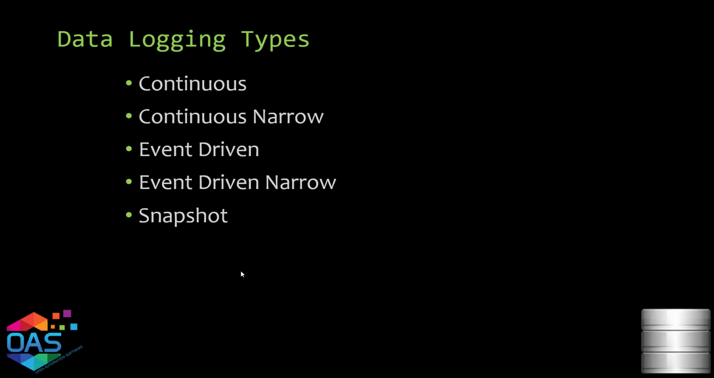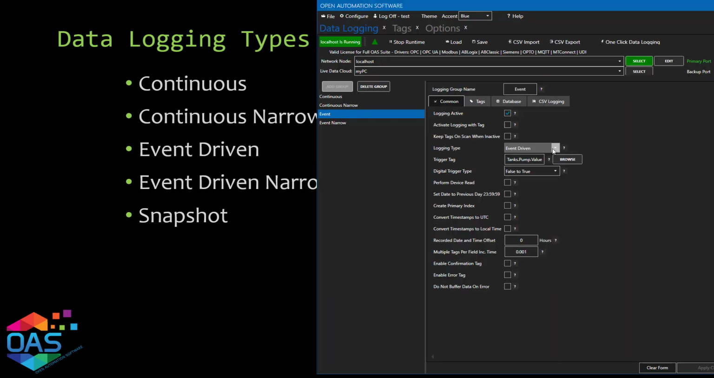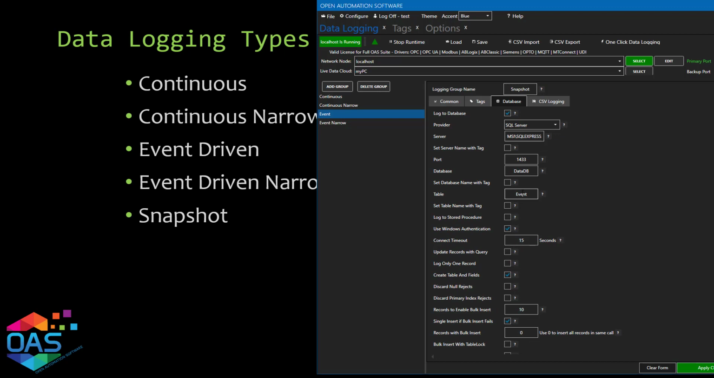Let's look at our next recording type, which is snapshot recording. Snapshot recording is a way you can go back in time to record all of the values prior to a particular event. So I'm going to put in a new logging group name called Snapshot, and I'll specify the logging type to be Snapshot, and under the database we'll just go to a new snapshot.